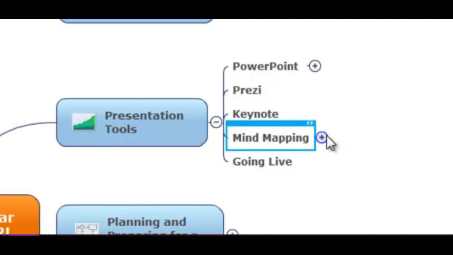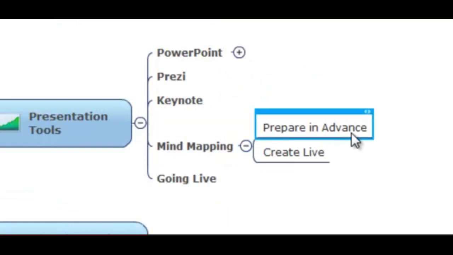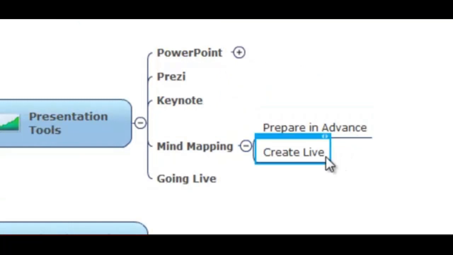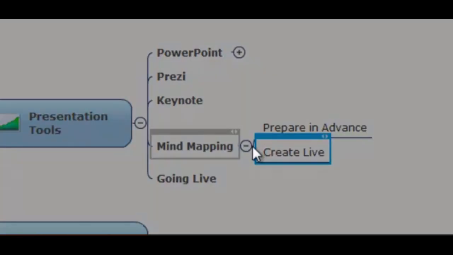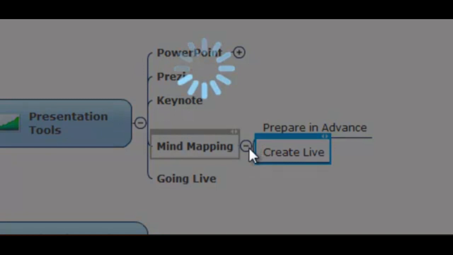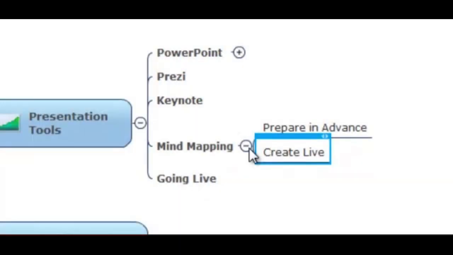Mind mapping, that's what I'm doing right now. I really enjoy mind mapping. I'll do a separate little piece on that. You can prepare mind maps in advance, and you can also create them on the fly. I love mind maps. It's a really, really good way for me to organize my thinking, and as I'm organizing my thinking, I can create a mind map that I can use in a presentation like right now.